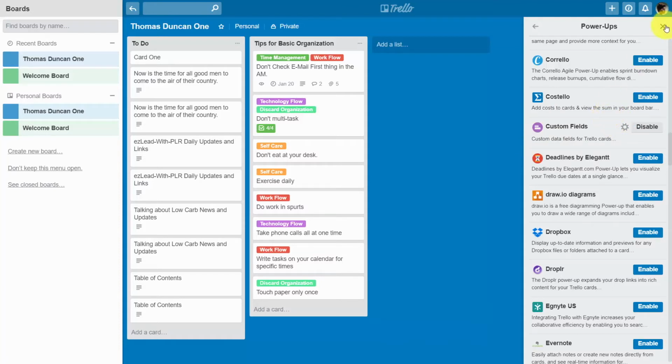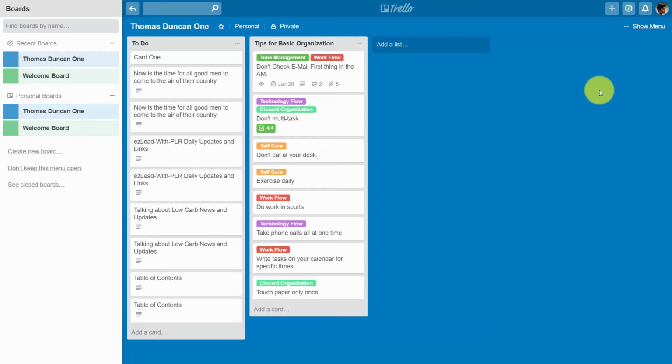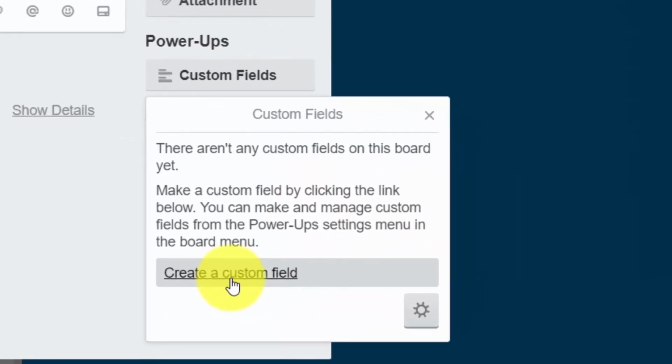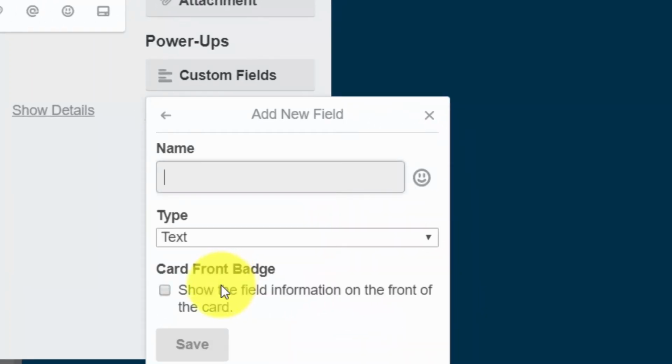So we're going to close up our Power-Ups menu, and we're going to go inside of one of our cards. And you'll notice here that instead of Evernote, you have custom fields available. And so we're going to click Create Custom Field. And then we're going to actually give that field a name.